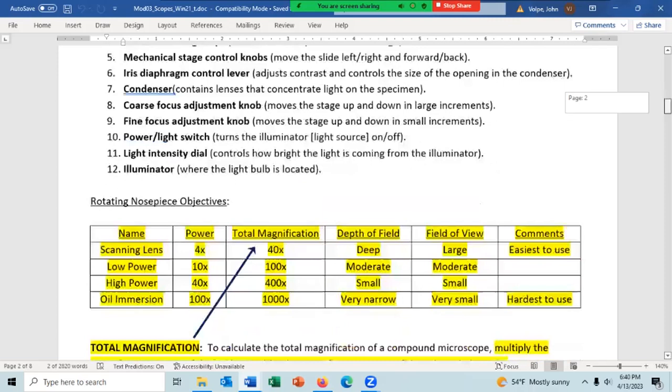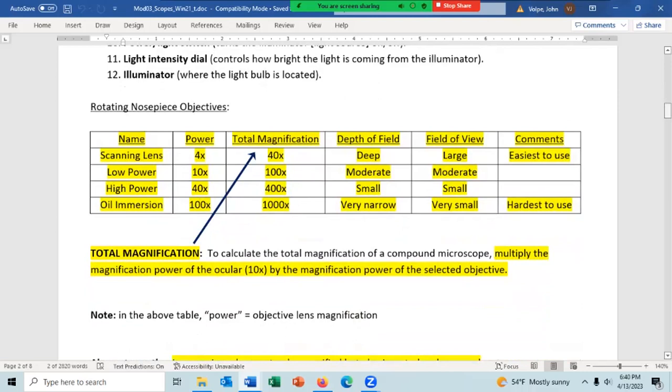Here's a table that you should memorize. This is the name of the lens and the magnification power of the objective lens. Like I said, 4x is the scanning lens, 10x, 40x, and 100x. These are the terms I usually use.